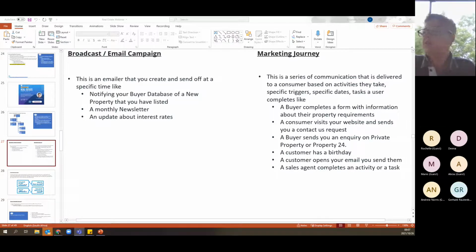Two more examples that I want to share with you is that potentially what happens is you have a customer that opens up an email that you've sent to them that could trigger the next email in the series being delivered. And let's use one more example: let's say one of you as a sales agent completes an activity or a task.